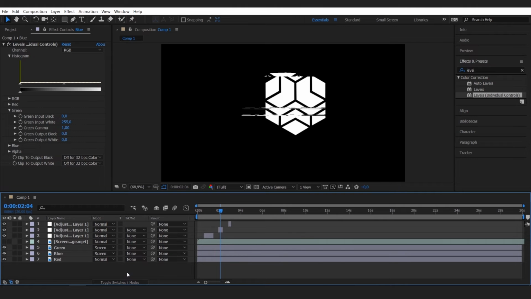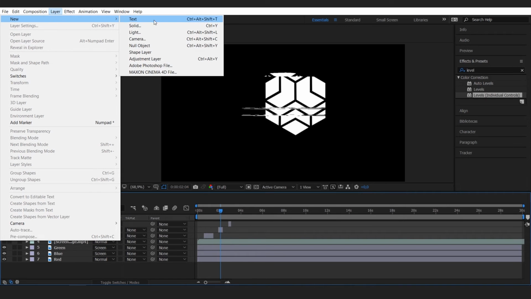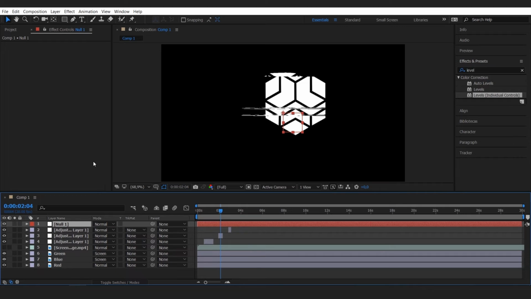Once we've done this, the next step is to create a null object. For this, we click Layer, New, Null Object. The null object, as you can see, is a transparent box which we can animate around and make other objects follow it. This way we save time not having to animate each element separately.